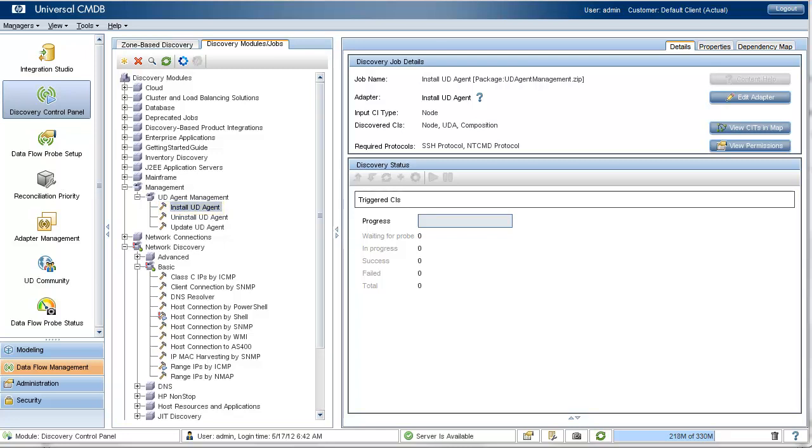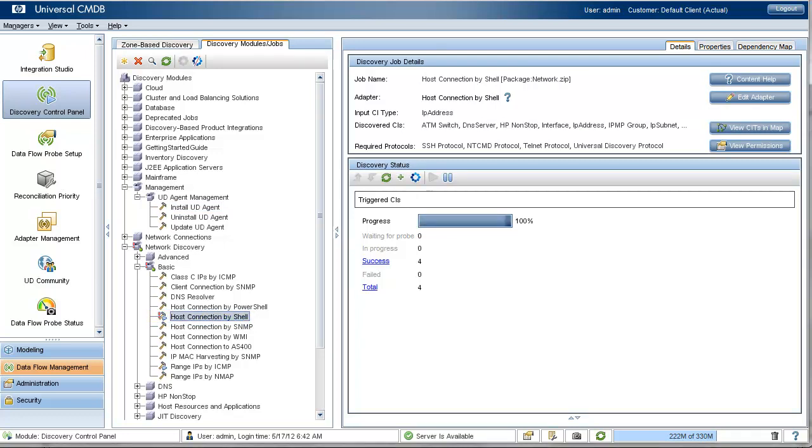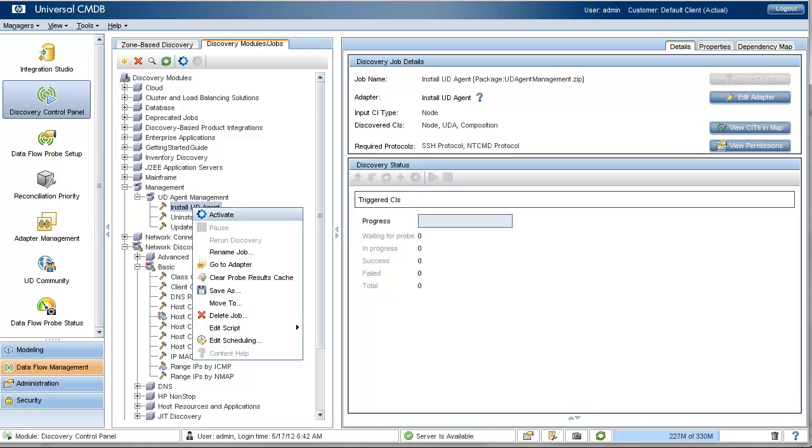First, we must discover remote machines using the Host Connection by Shell job via the SSH or NTCMD protocol. These protocols are necessary as they enable copying the Universal Discovery agent installation files to the remote machine and installing these files there. Then we run the Install UD Agent job.